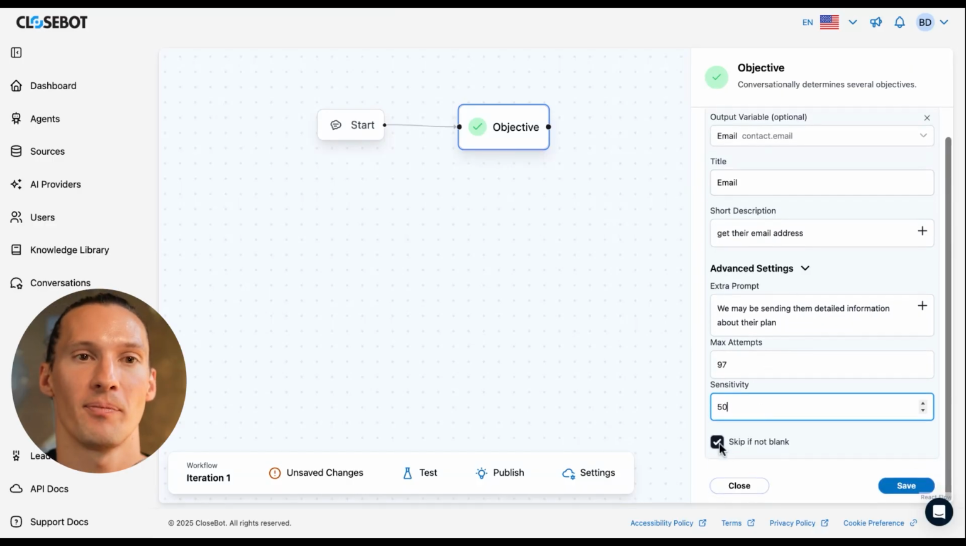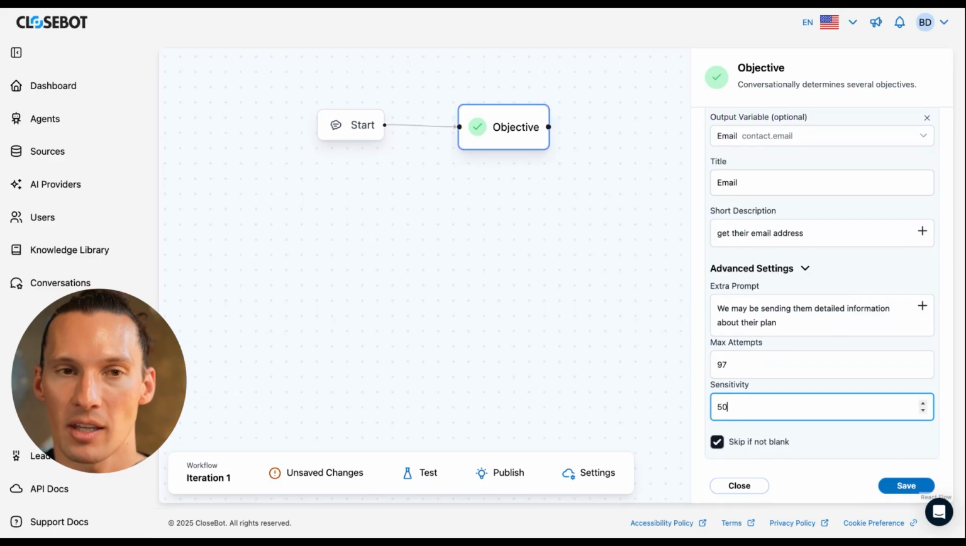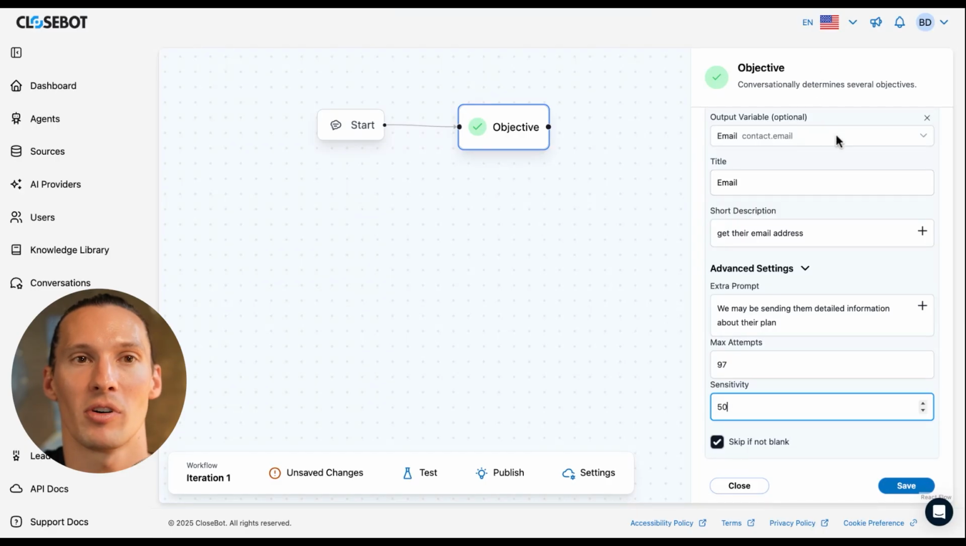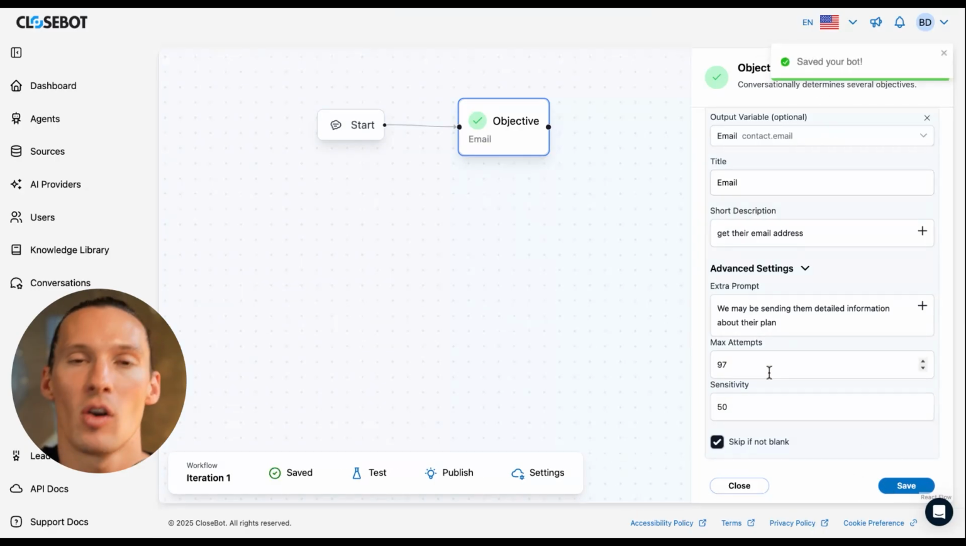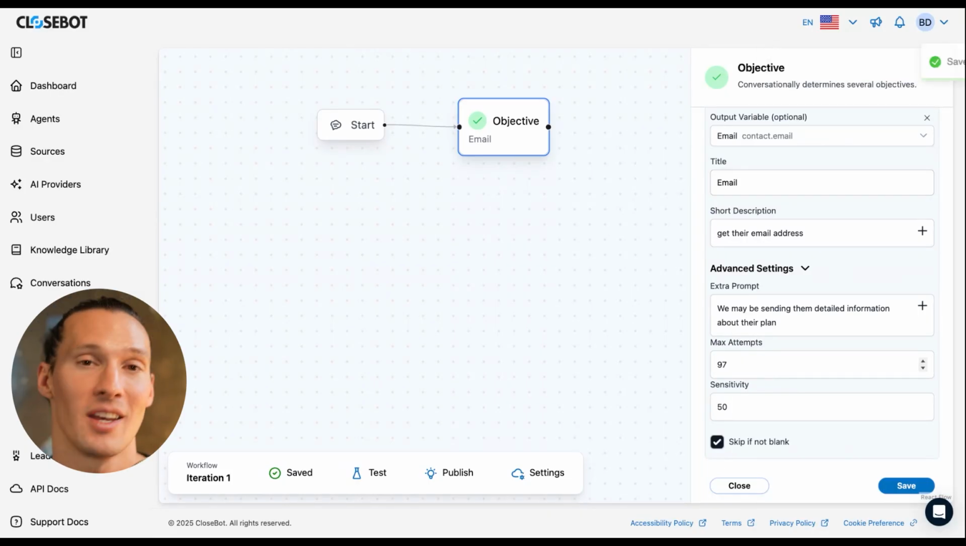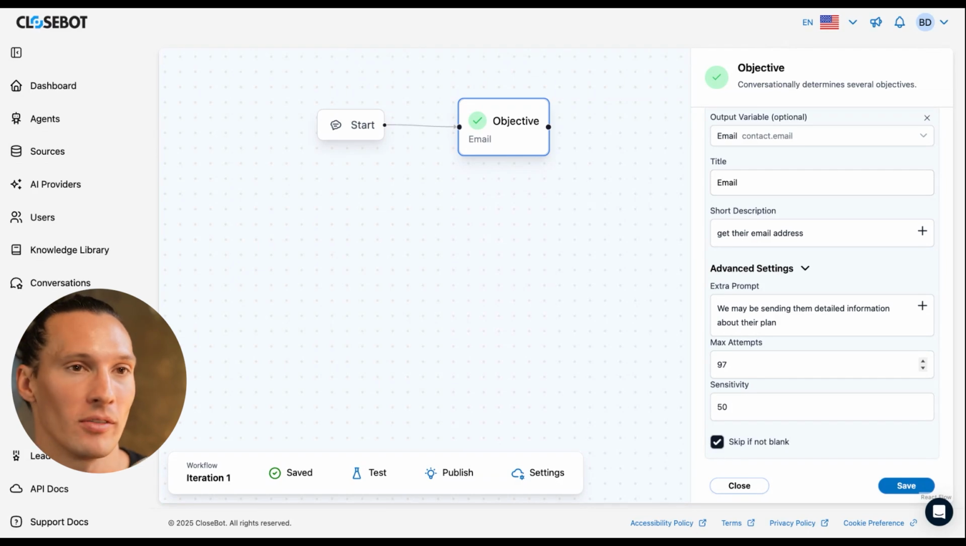So start with that. We can also skip if not blank. By default, this is turned on, and this will skip collecting that information if the connected field for the output variable is not blank. Now, if I save this, what it will do when a conversation starts is immediately ask for a contact's email address and update the field in our Go High Level or HubSpot CRM.